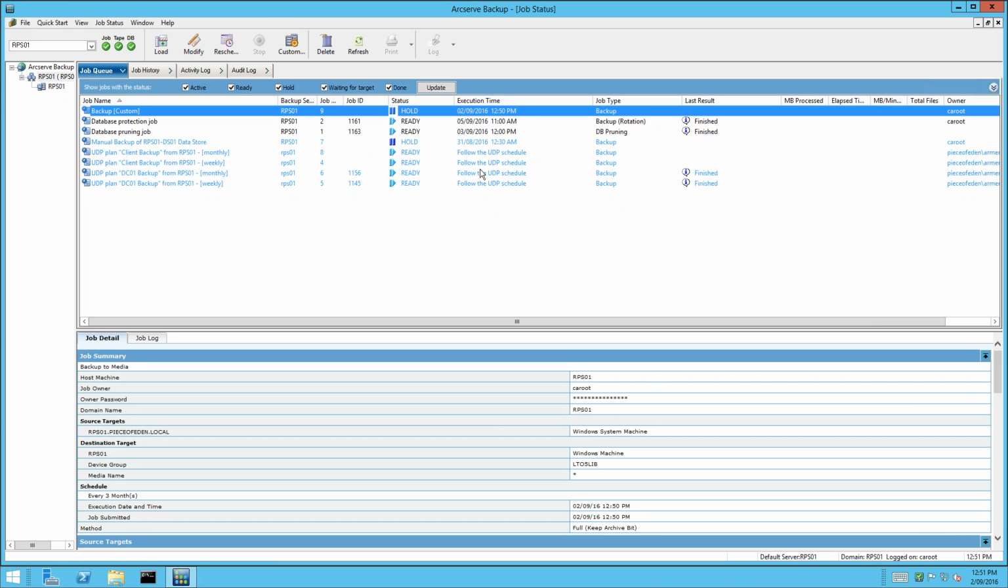And you'll notice that from an execution time, here it's telling us follow the UDP schedule. So the UDP console is going to be telling the Arcserve Backup console when to start that backup. So this is the way we used to do it in version 5. You can still do this with version 6. However, Arcserve Backup also supports backup to cloud devices.